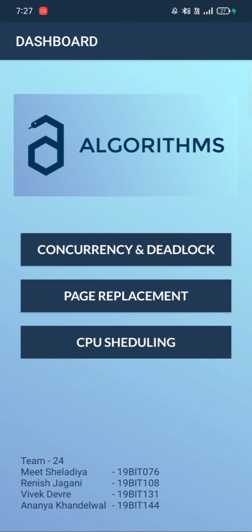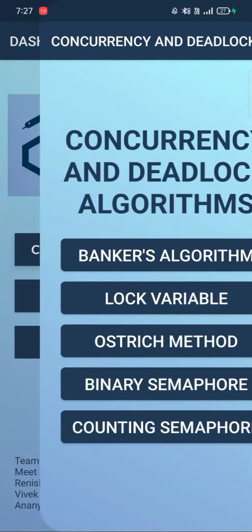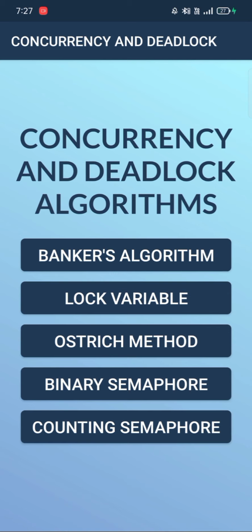Here we have developed an Android application to simulate various concurrency and deadlock algorithms in an operating system. On clicking on this concurrency and deadlock button, the number of various algorithms which we have implemented in our project are shown. Let's start with the banker's algorithm.